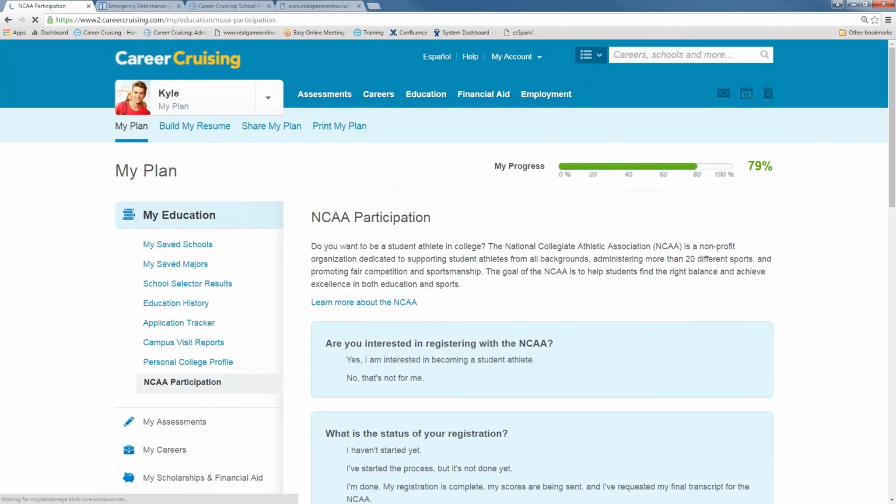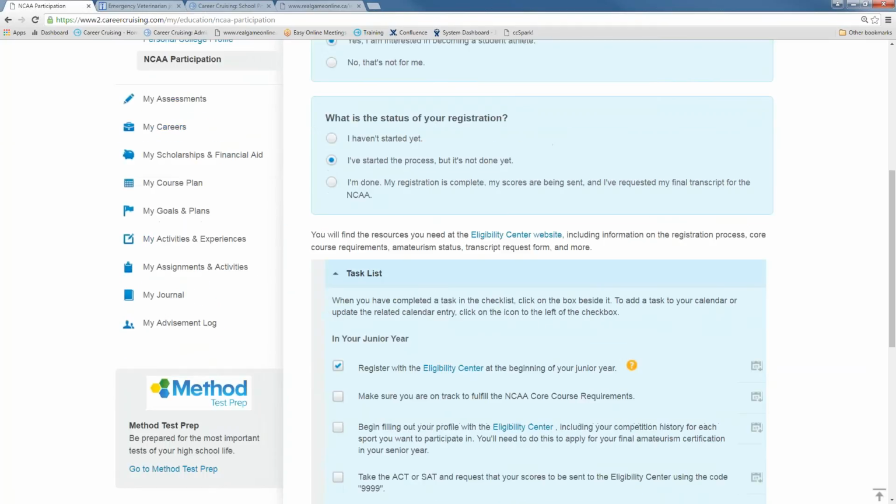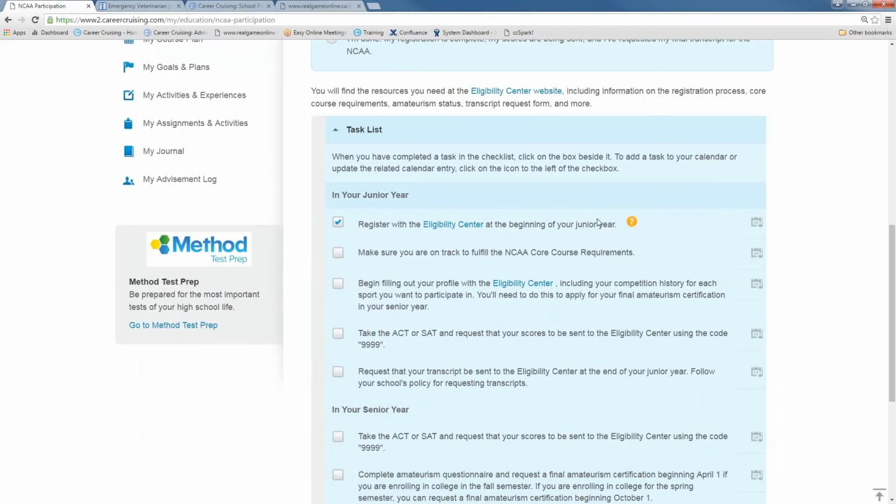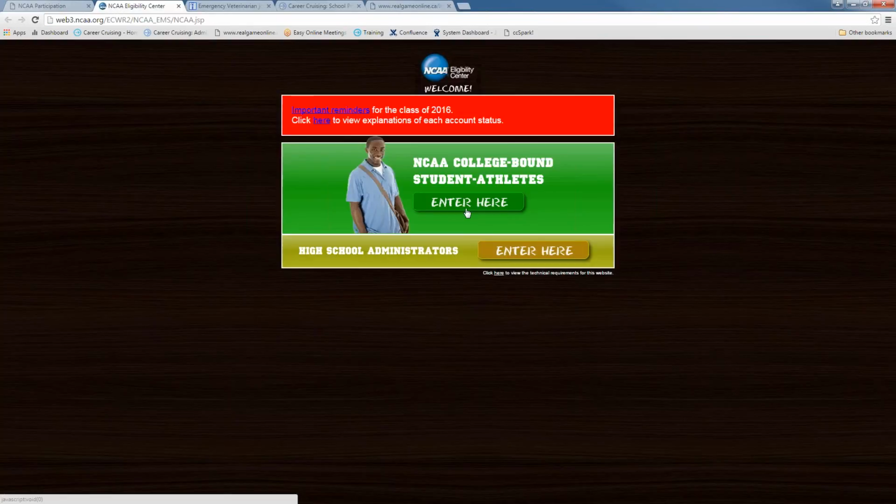And then lastly, there's an NCAA tracker to keep students on track in junior and senior year with everything that they need to do. So for example, the very first task in junior year is to jump into the Eligibility Center and register. Okay.